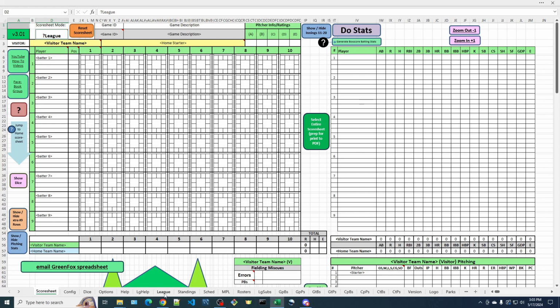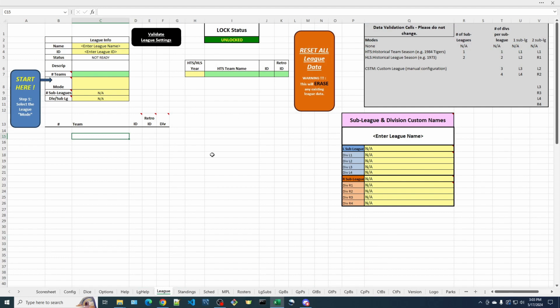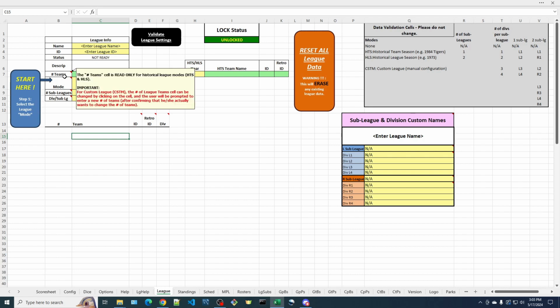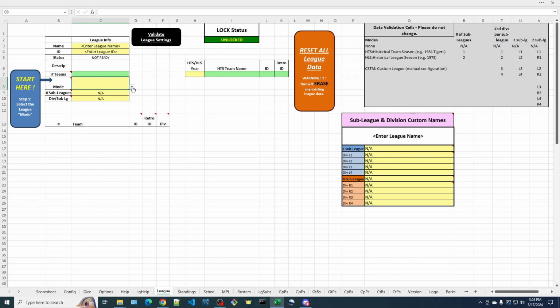We'll click the league sheet, and the best place to start here is where it says start here. Enter the league mode. So if you click it, again, all these little red things, there's helpful info. So if we click in this mode square, we get this little drop down, and here are the 3 modes for the leagues. We're choosing this bottom one, custom league. So we do that. The next thing it does is prompt me for how many teams. And if we remember, I had 8 teams in that league.